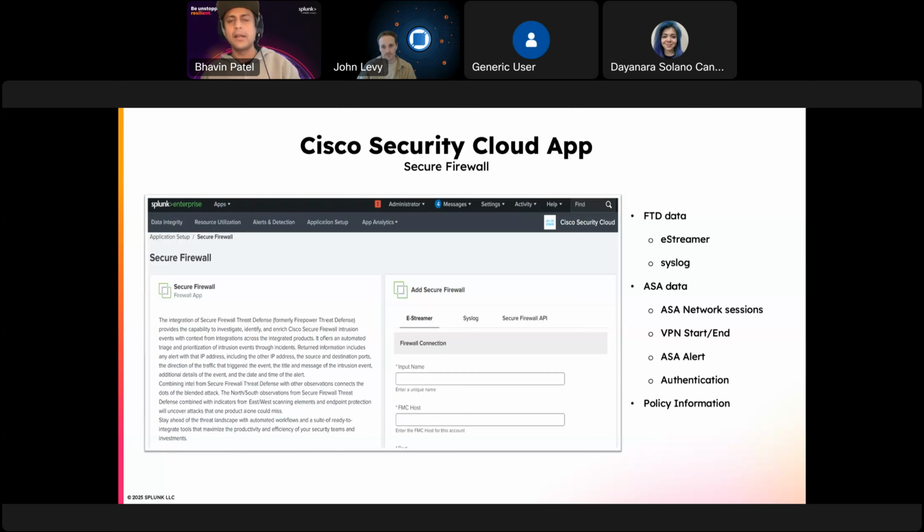the Cisco Security Cloud app. You can get FTD data, which is the firewall data, in two fashions, using eStreamer and syslog. It can also provide lots of different types of ASA data, which is the old school Cisco firewall network logs. It can give you all the network sessions, VPN start and end time, the ASA alert itself; you can configure things on their console to get those alerts back into Splunk. And you can also configure some policy information, like what's the current policy of your firewalls, who's changing them. All these kinds of data sets can be ingested into Splunk.